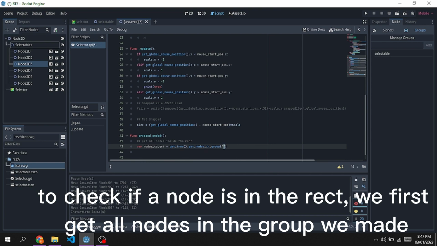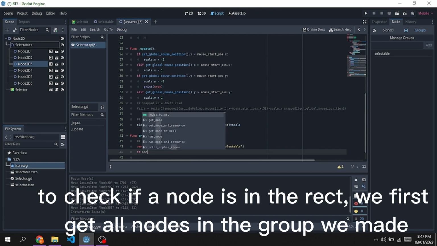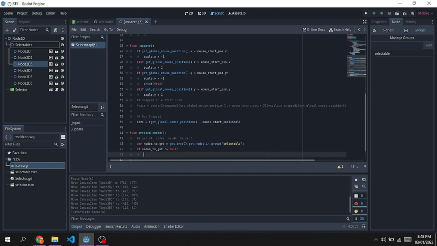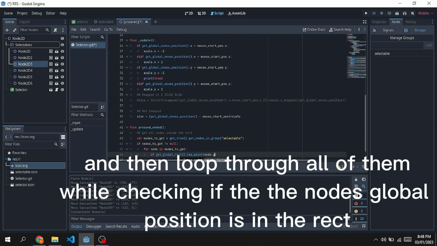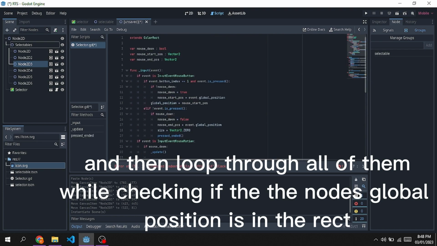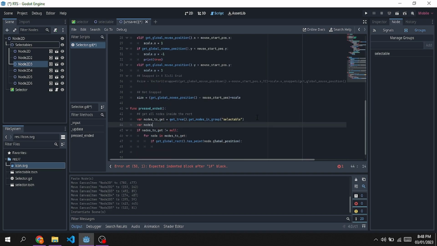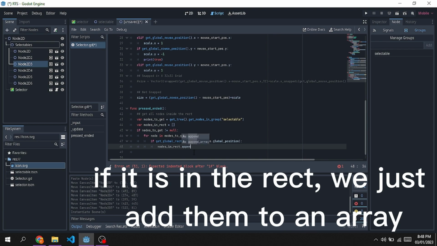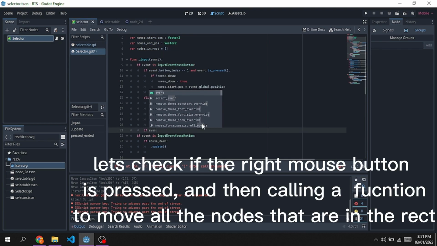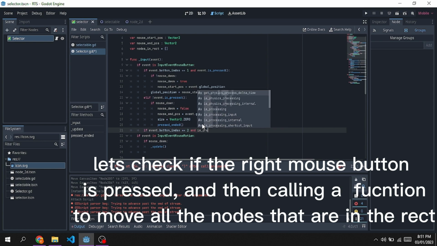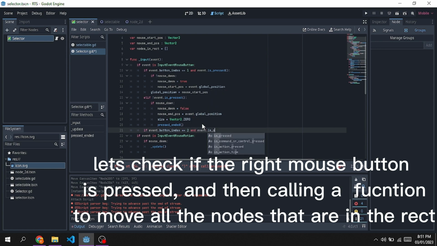To check if a node is in the rect, we first get all nodes in the group we made. And then loop through all of them while checking if the node's global position is in the rect. If it is in the rect, we just add them to an array. Let's check if the right mouse button is pressed, and then call a function to move all the nodes that are in the rect.